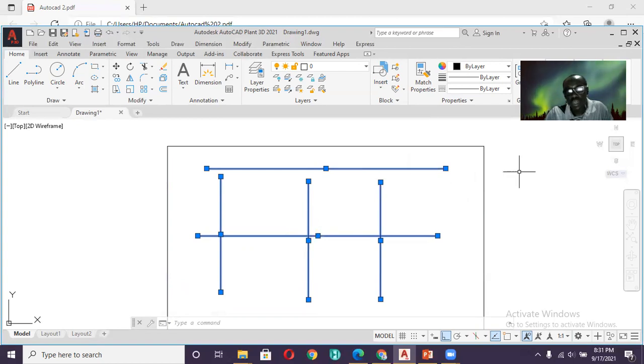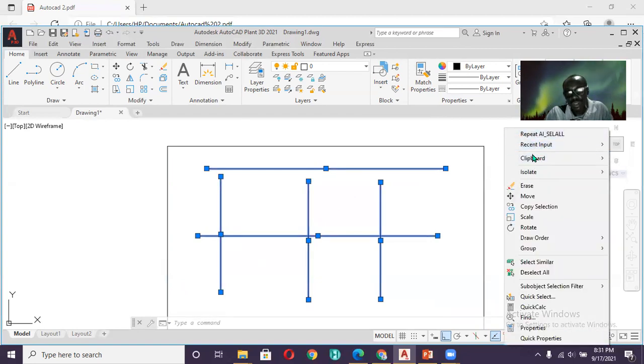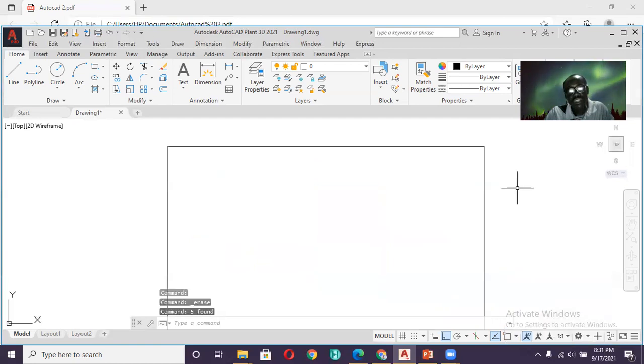The first time we right click. So let's right click again. When you right click, go down till you see erase. When you see erase, click on that erase. So all those things that we've drawn are now erased.